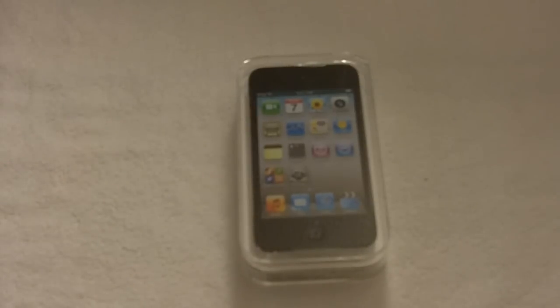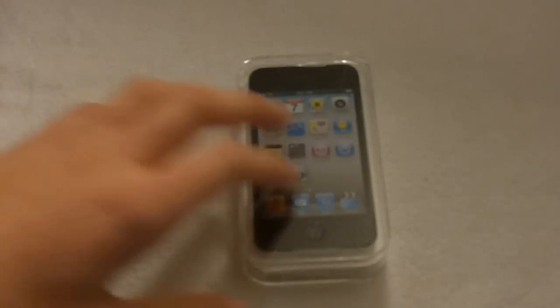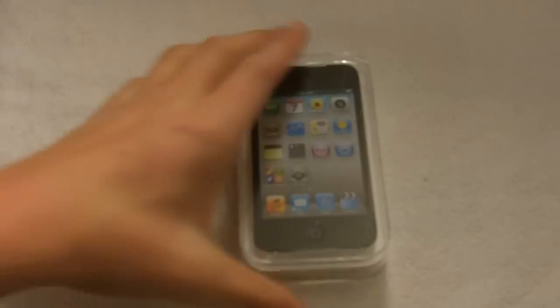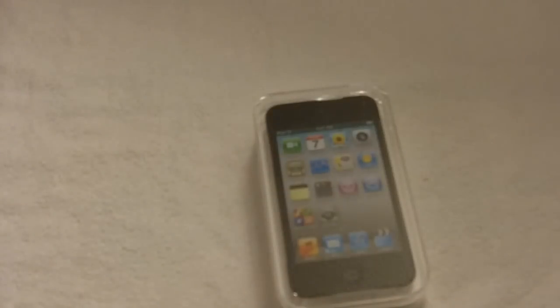Today in this HD video, I'm doing an unboxing of the iPod Touch 4th generation. I received this as a Christmas present. My parents put the presents under the tree, we asked if we could unwrap them today, and we did. So I got the iPod Touch and money.